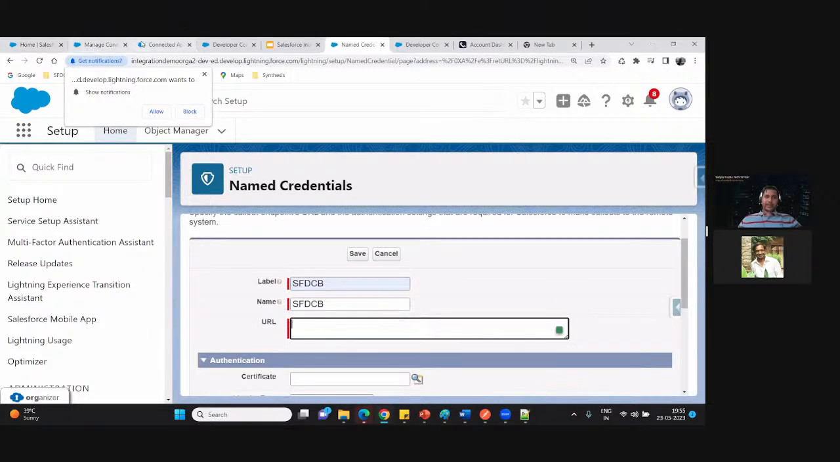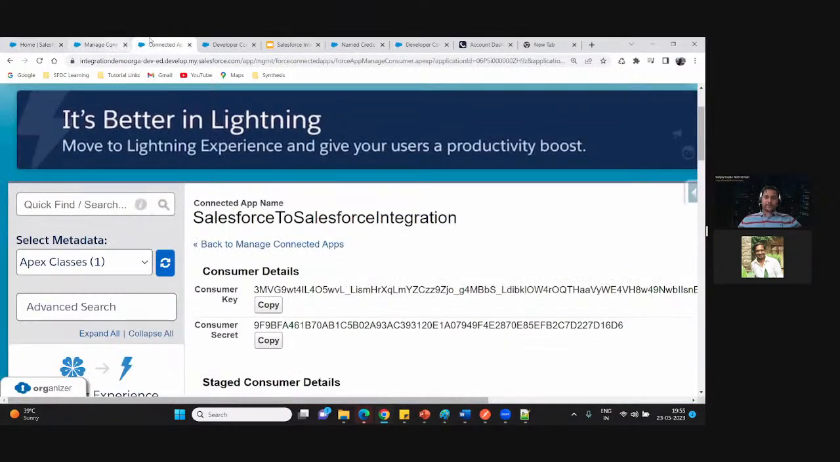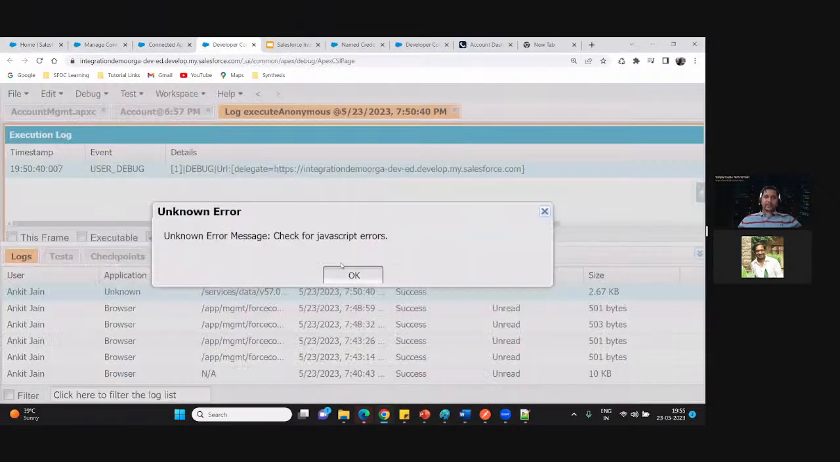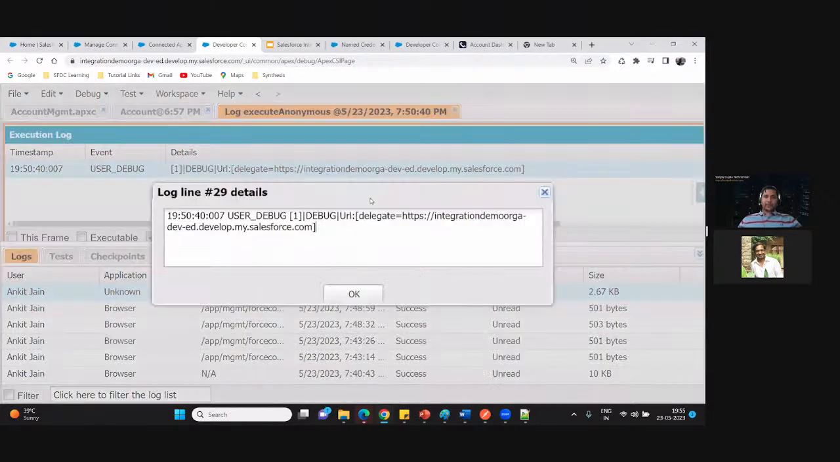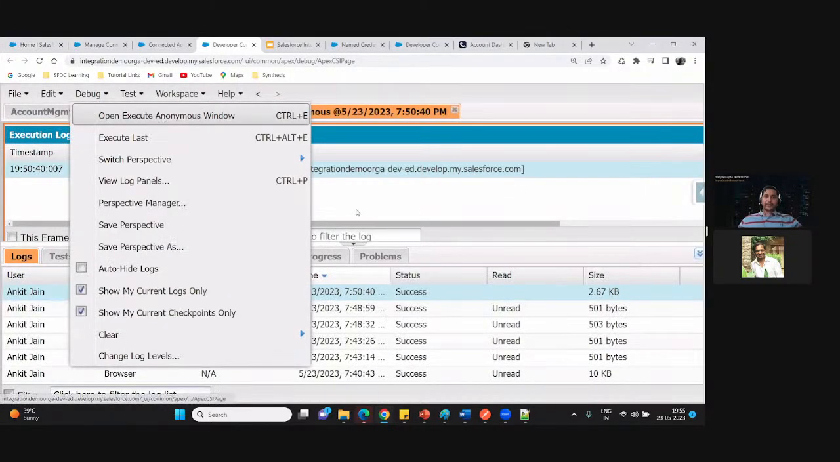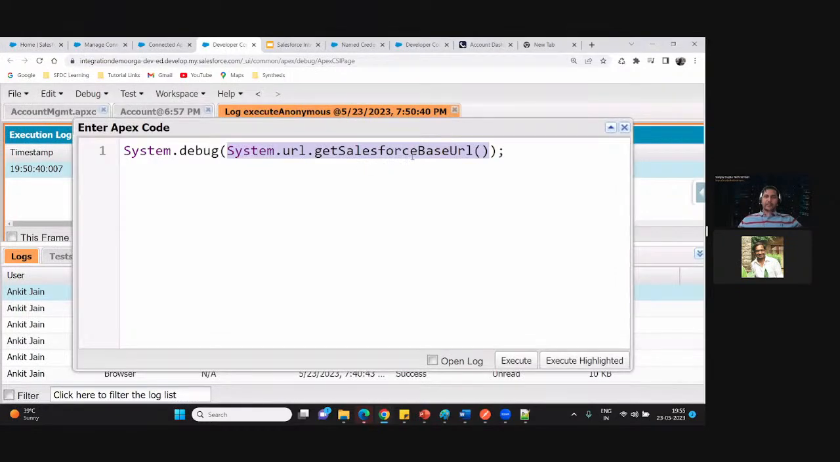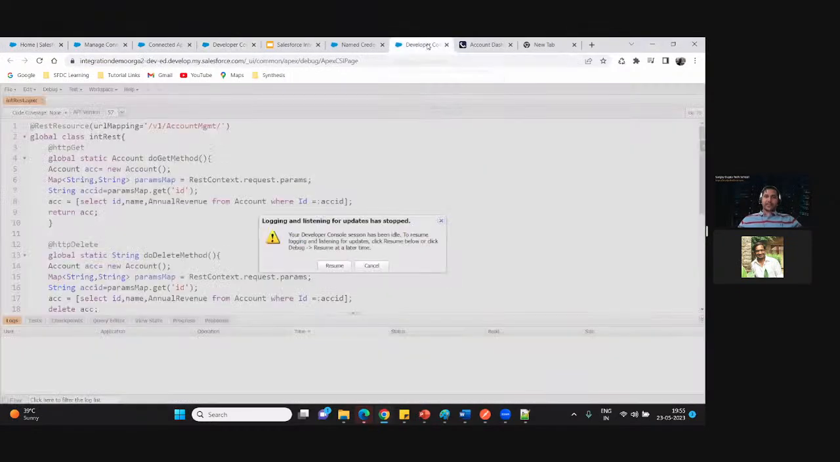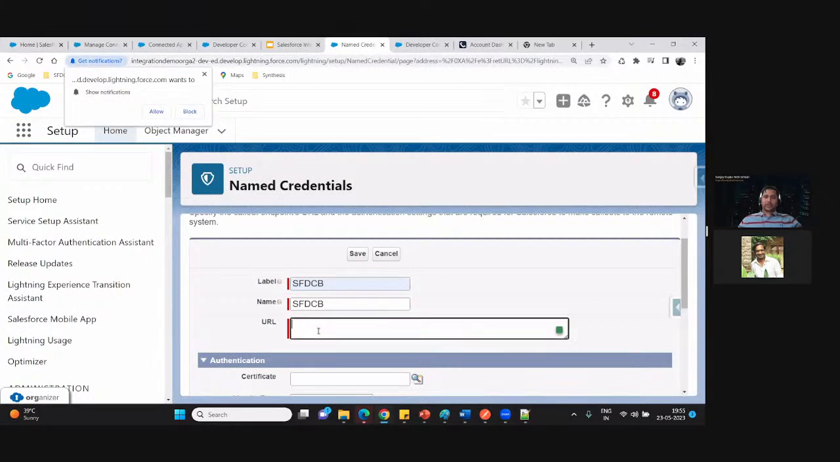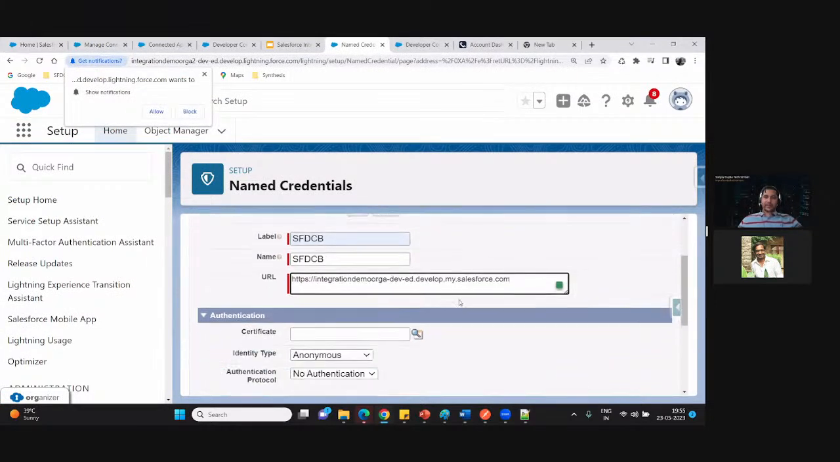The URL, you can get from the system that you are connecting. Either you get this directly from the documentation, or you can also generate the URL by using the method System.URL.generateBaseURL. By using this method, you can get your base URL. So after you get the base URL, go and paste it here.